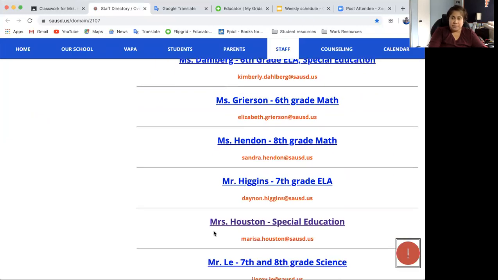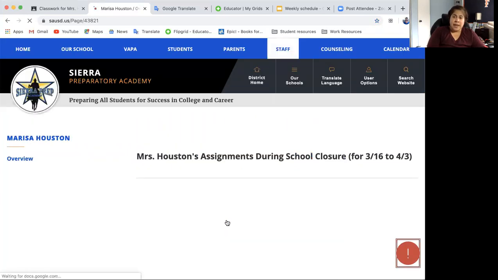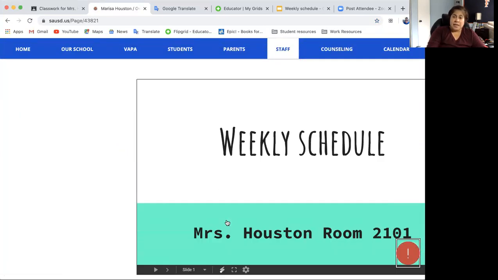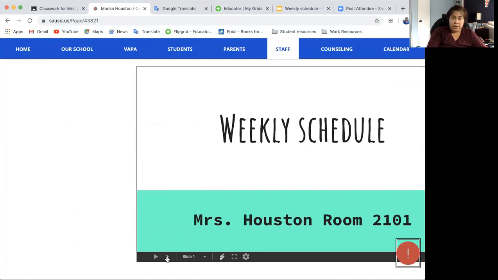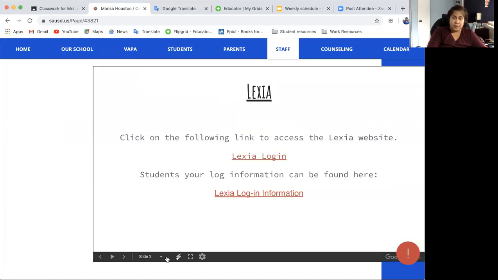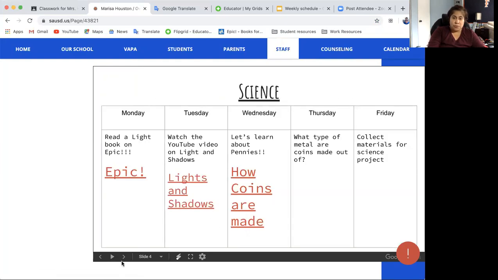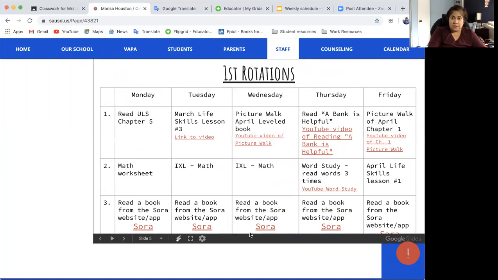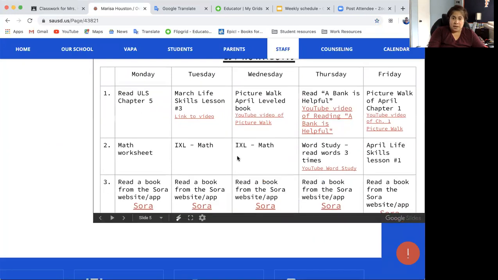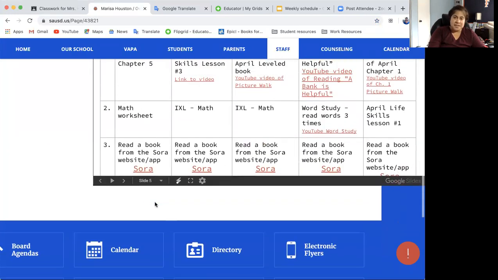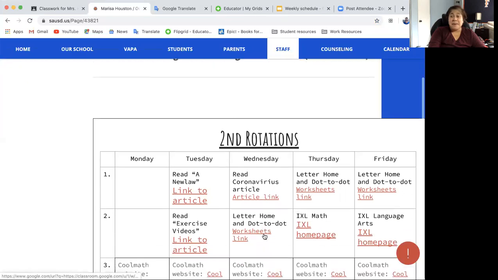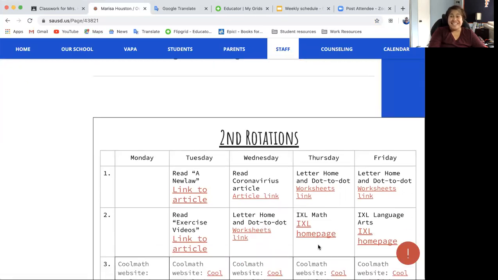This is my teacher website at the Sierra website. So here I am. And here is our schedule. So you just want to go ahead and click through and find where it says to do IXL. And I don't have it here. I'm sorry, I forgot to put it there. But I did put it here. I apologize. I need to update that. And here it is.